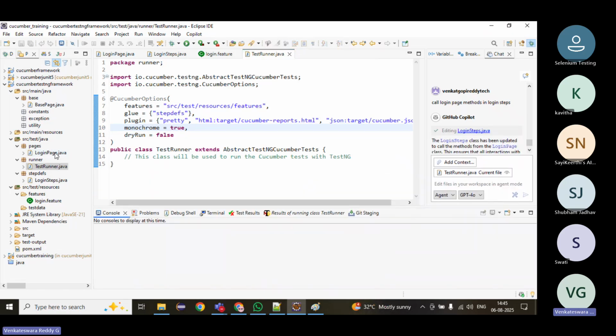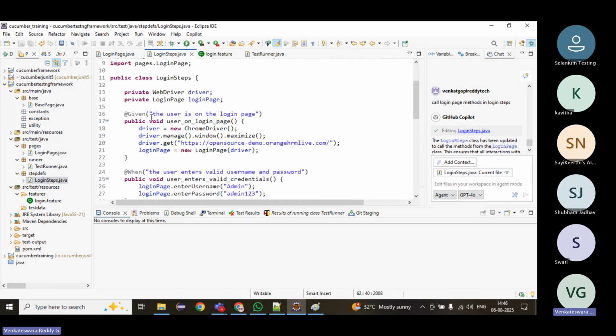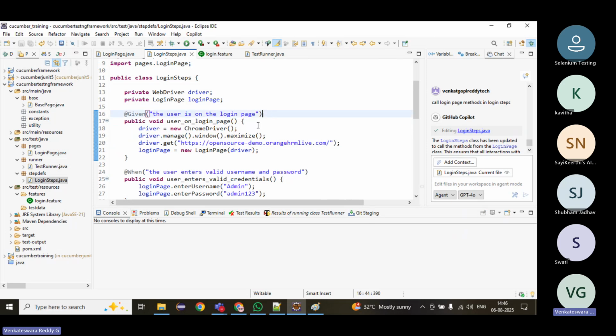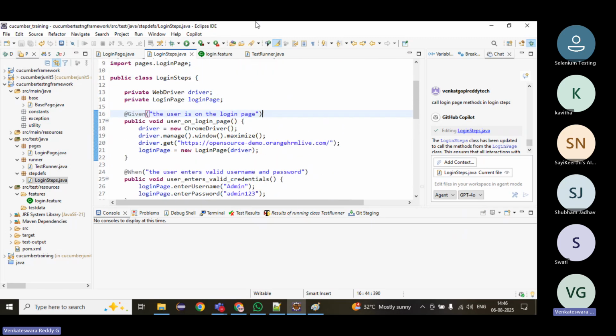We have created a login page, and in the step definition file we have called all the login methods in the login steps. We have created the driver and then created an object. But this is not good practice. At the framework level, we cannot create a driver in each and every step definition. We have to use the reusable concept.